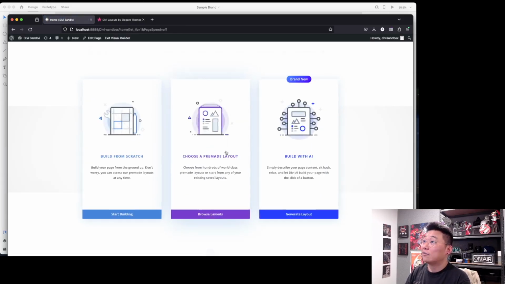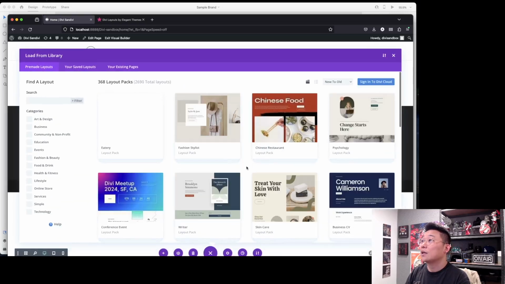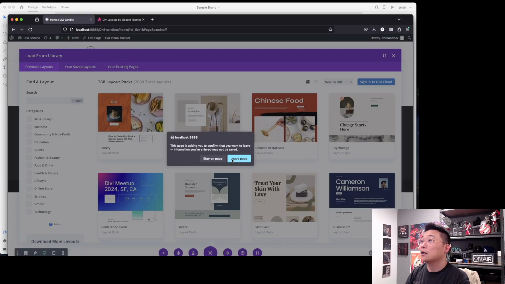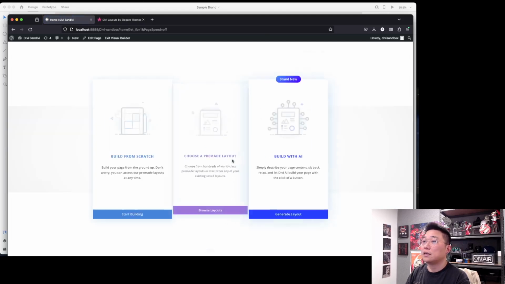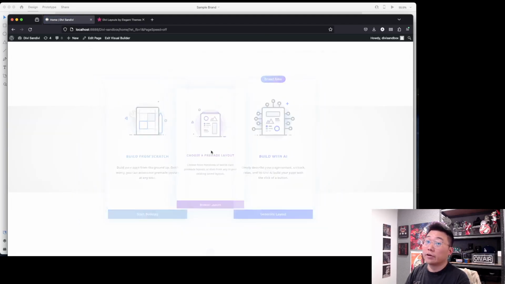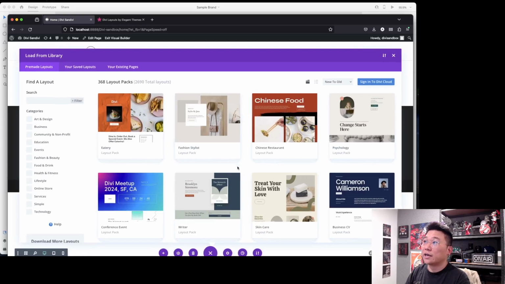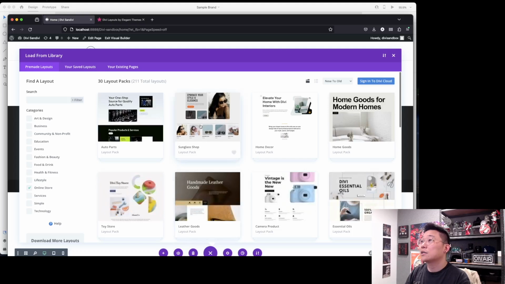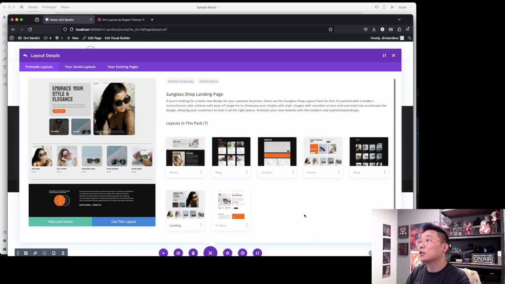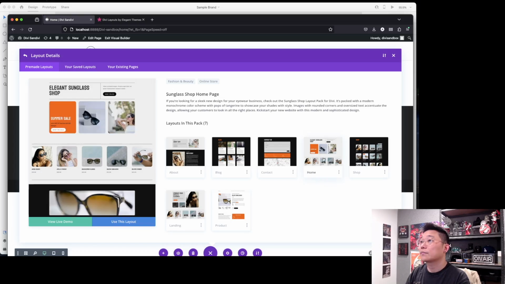Okay, so here I have home already published, technically, home page. Let's load a layout. Okay, so let's choose a pre-made layout, and here we are. Okay, this could be Divi loading twice. This has been a problem for a very long time, and I know that Divi 5 doesn't do this, so we'll leave that. We'll skip that part. Okay, here we go. Sunglass shop. All right, let's load the home page. Use this layout. Okay, cool.